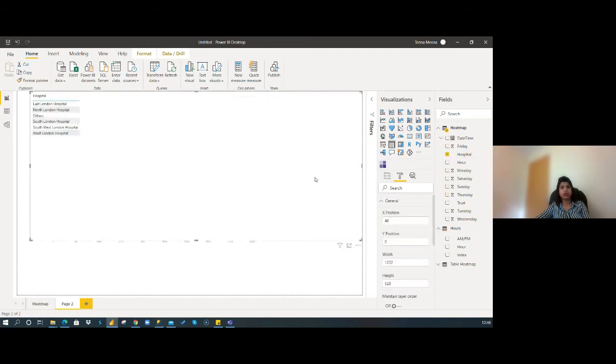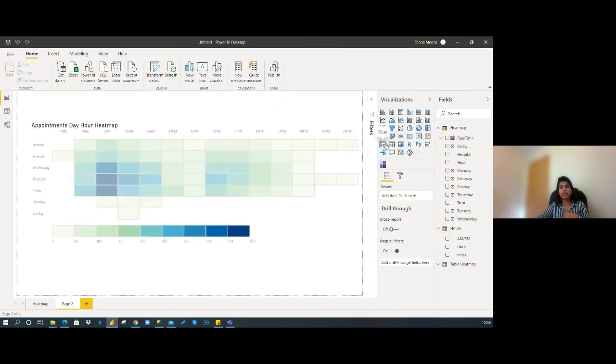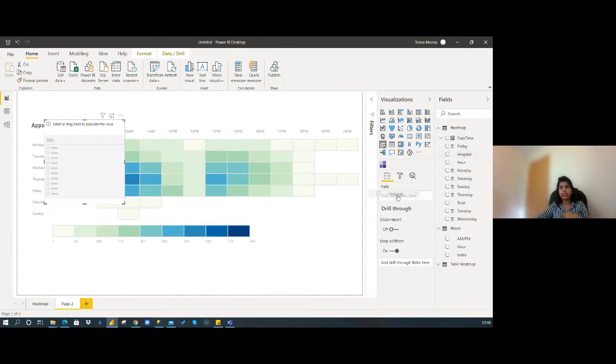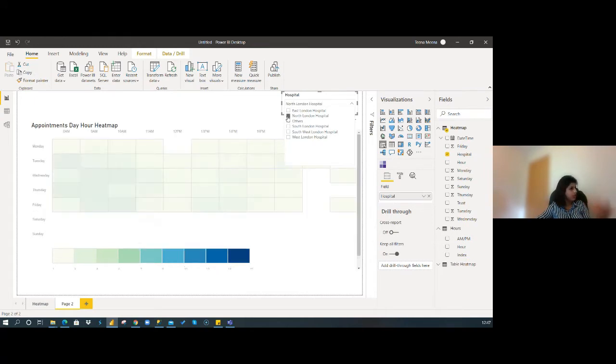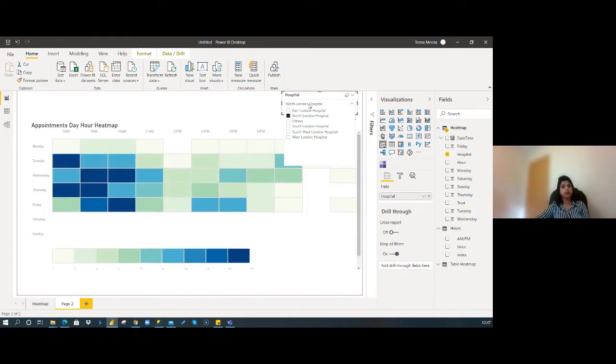Oops, what did I do? Sorry. Let me just select a filter and put hospital in here. So if you want to select any particular hospital or any particular provider, or NHS, CCG, or whatever data you have, you can see their heat map.